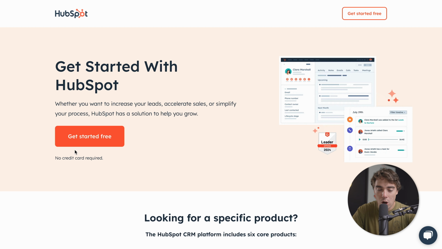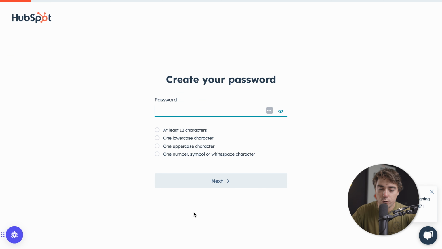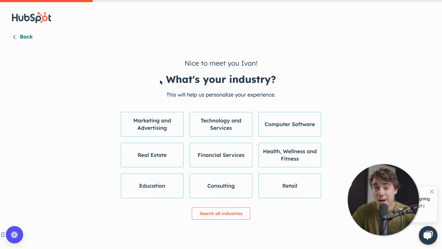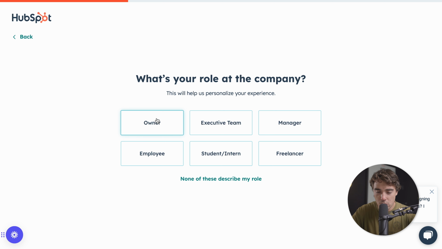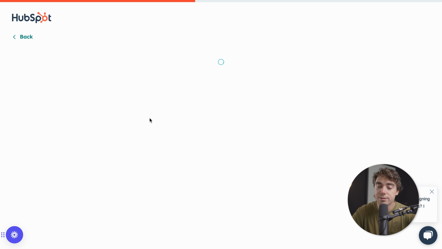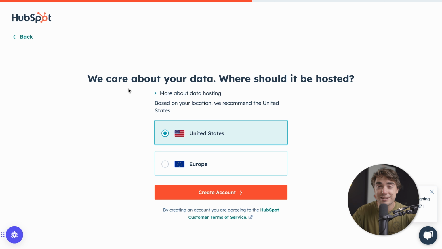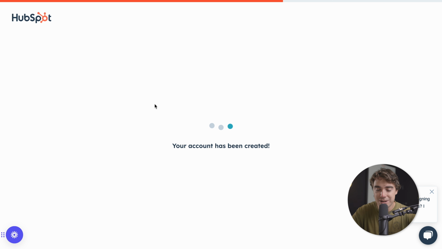Now, once you click on the link, all we've got to do is press get started, and let's go ahead and enter the email we want to sign up with. Alrighty, and once we've verified our account, let's go ahead and choose our password and our first and last name. Awesome. Now, right over here, HubSpot is going to ask some questions regarding your business so it can help you set up your platform. So we're going to go ahead and select marketing advertising. Our role is going to be the owner, and the company name is going to be Test Company. Boom. It's going to be just us, and the company's website is going to be myfirstwebsite.com. Alrighty, now for data hosting services, HubSpot is going to ask you where you're located, so answer accordingly. And boom, our account is being created.